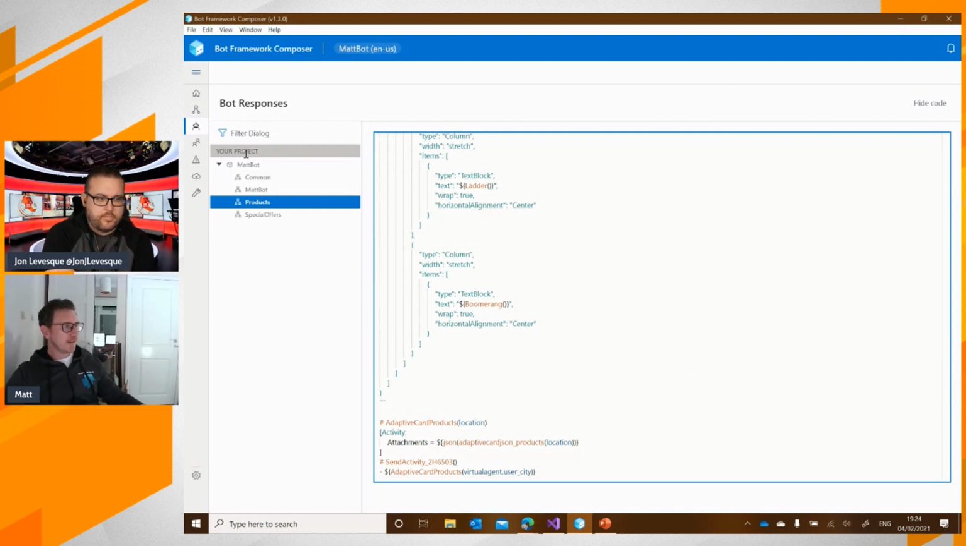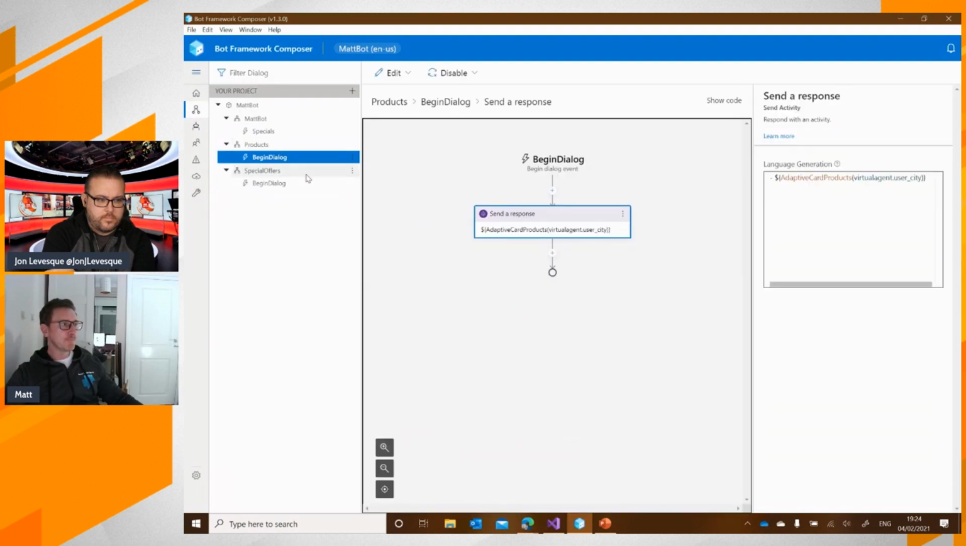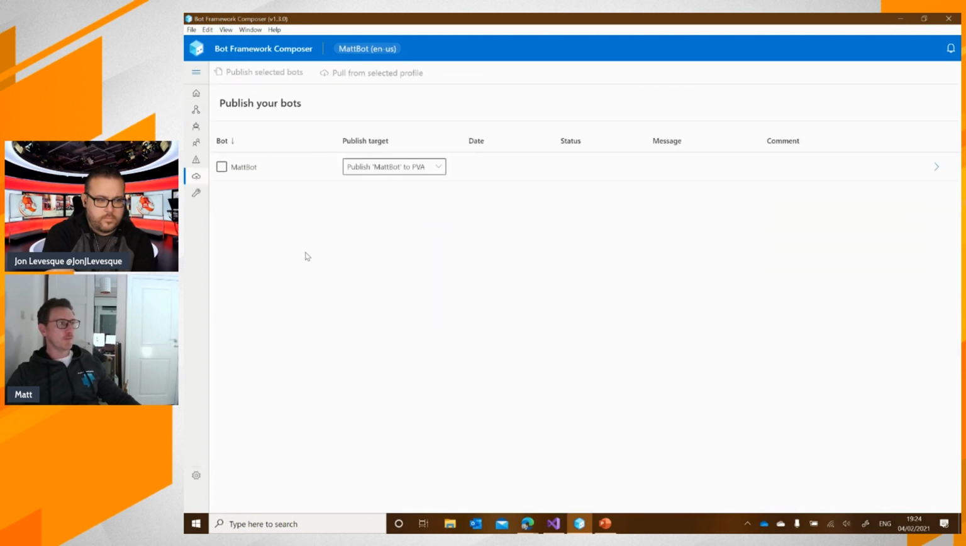Gotcha. So that's my dialogues and triggers that I've defined within Bot Framework Composer. What you do when you've finished doing that, I'm not going to go through the process now because it takes a few seconds, but I can select the bot that I want to deploy to and publish, and then it will update my PVA bot with the changes I've made.